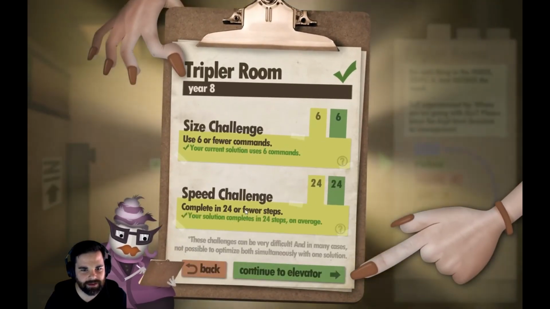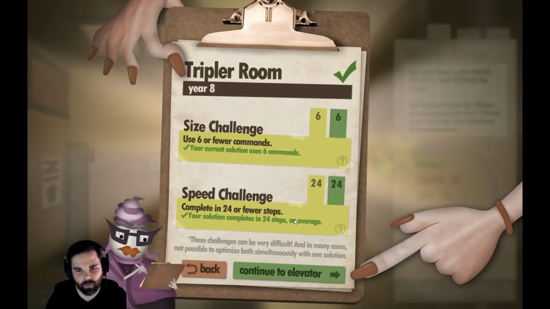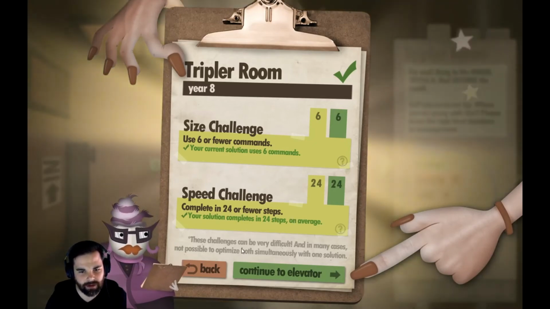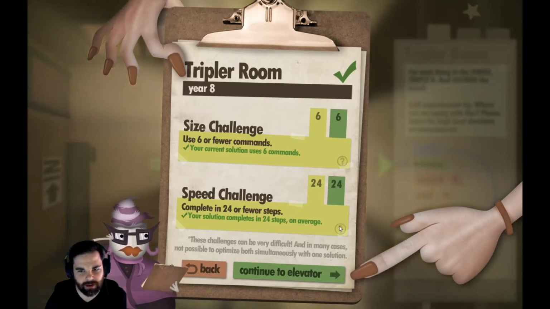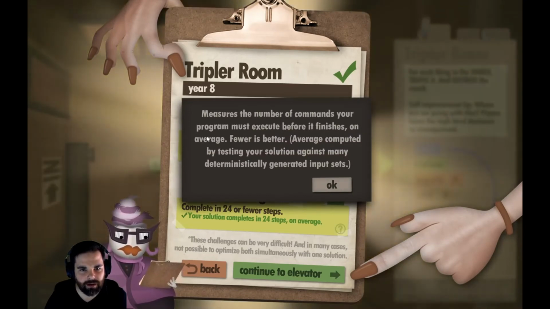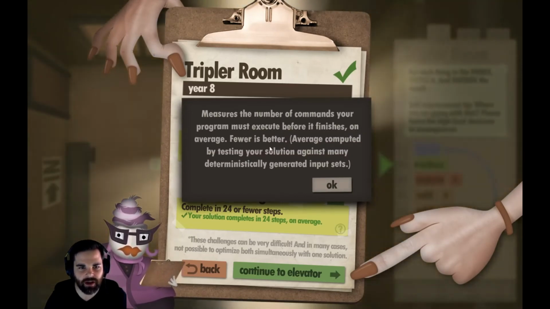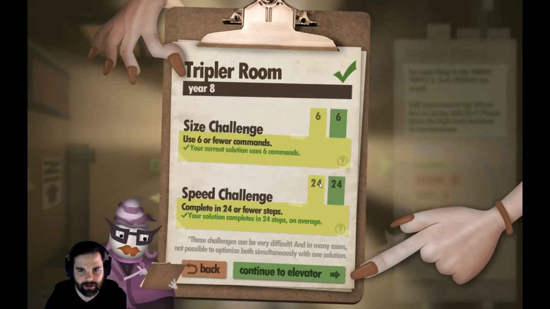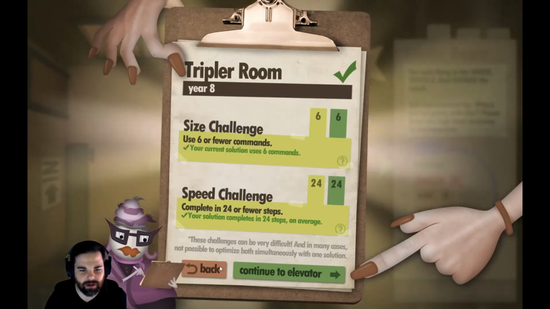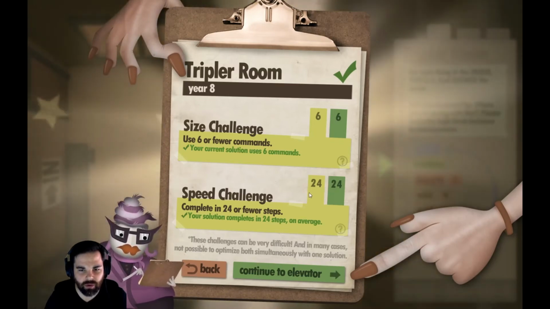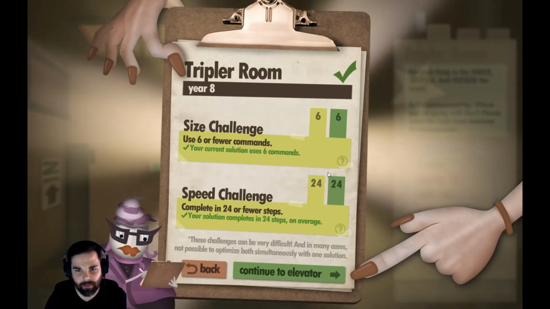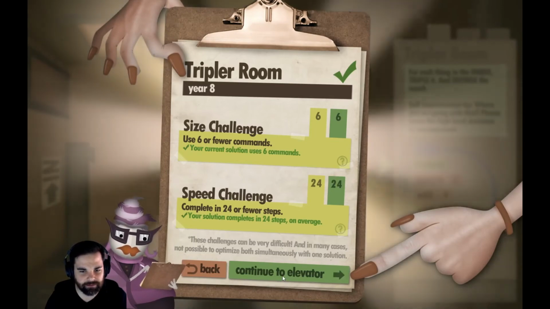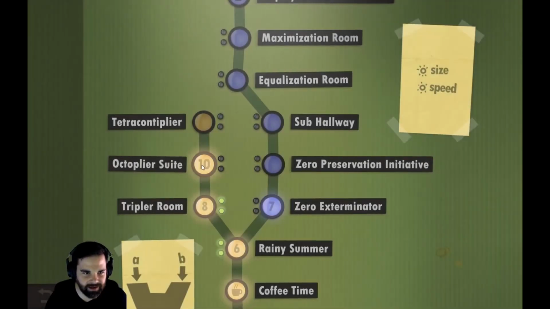Nice challenge, speed challenge. Your solution completes in 24 steps on average. 0 is better than average computed by testing your solution against many randomly generated input sets. So I'm assuming the one we use, 24 is the minimum in both cases. Or 6 is the minimum in that case.